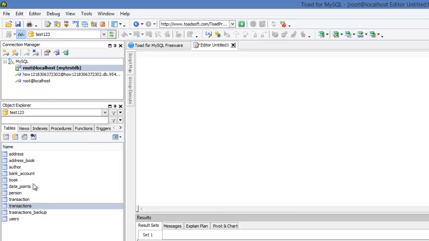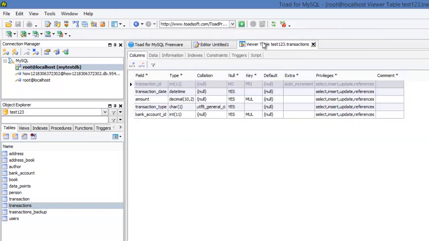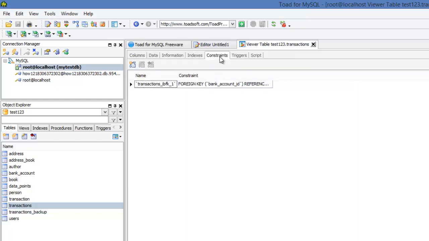What I do is I go to the schemas; these are my tables that exist inside of my database. If I go to transactions, which is the table that I've created, I can double click on it, and it's going to open up this viewer. It says viewer, table, and then gives me the name of my database with the name of the table we're viewing. As you can see, there are these itty bitty tabs that you can go through to get more information about the table. If you click on constraints, you can see the constraints that exist on the table.